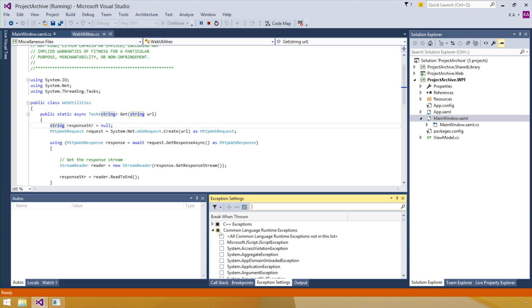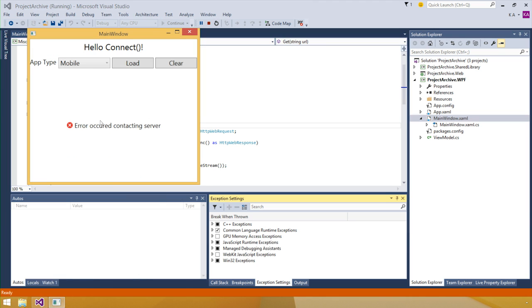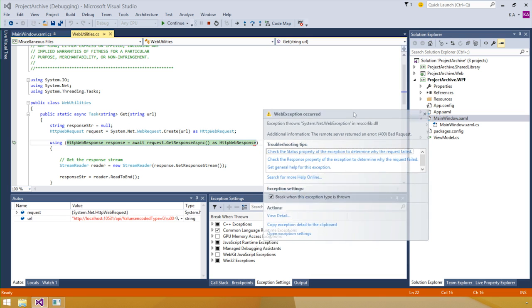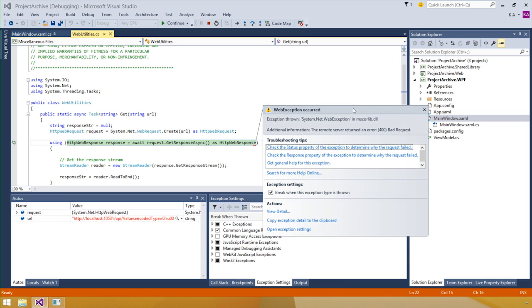So now I'm going to go back and check the box next to Common Language Runtime Exceptions, my .NET exceptions, and this means I want the debugger to break when these exceptions are thrown. So let's try this again. I'm setting app type to mobile, I'm clicking load, and the debugger breaks right where the exception occurred.